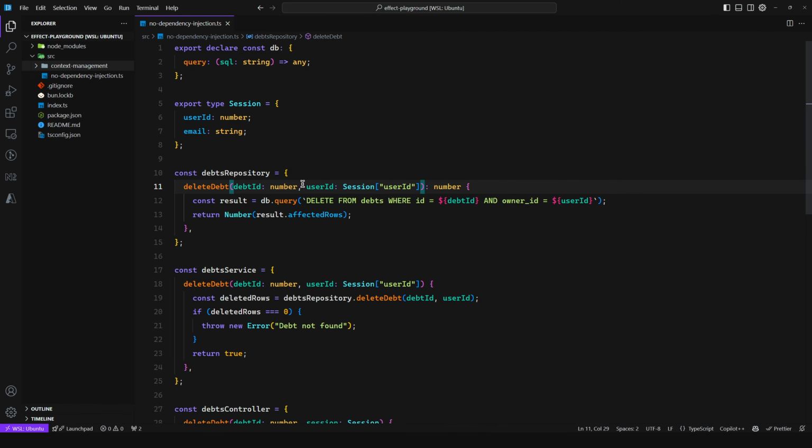So there is no way for us to inject currently a database. As for the session ID, the user ID, yeah, we're injecting this. We're doing it via the arguments of the function. That means that in our service, we have another delete debt. Now the service is going to be the one that handles the business logic. Now, of course, if you see this code, they have the same names, the same arguments. Why don't you do this query directly in the service and get rid of the repository altogether?